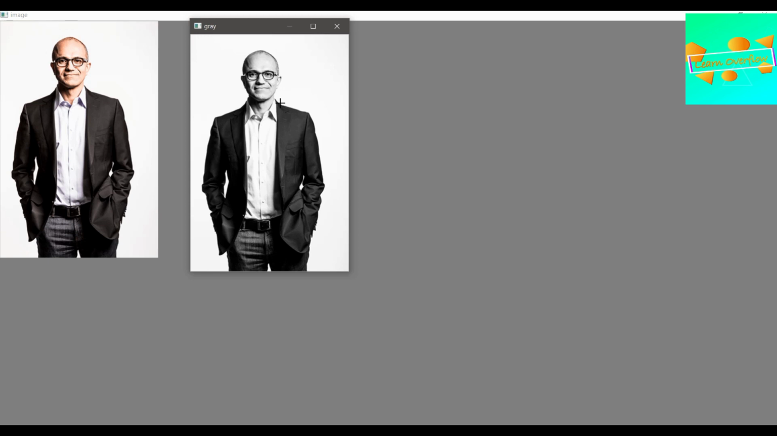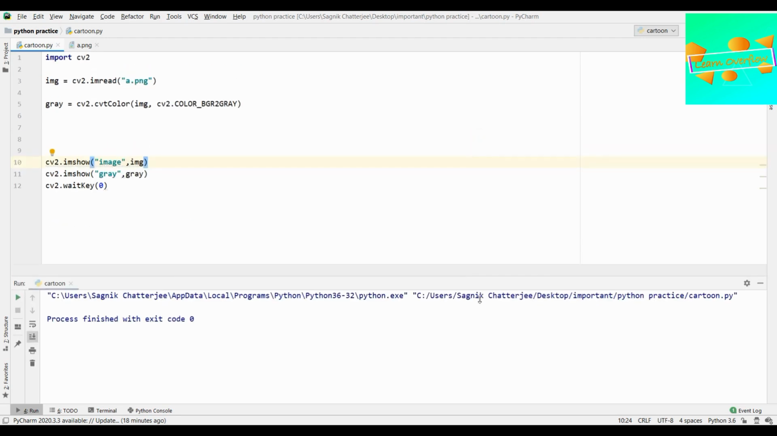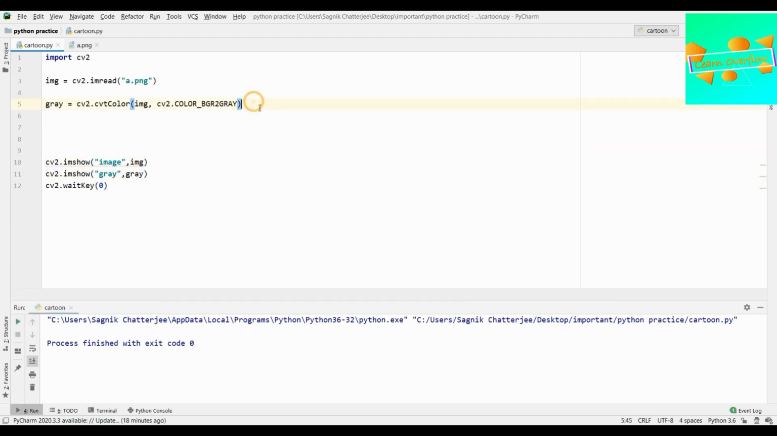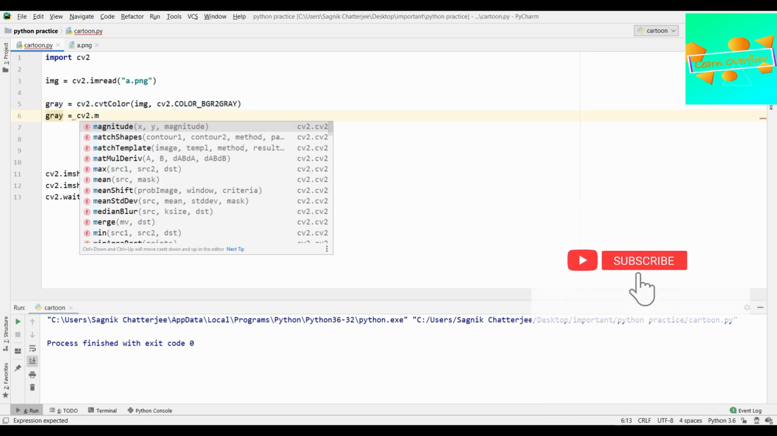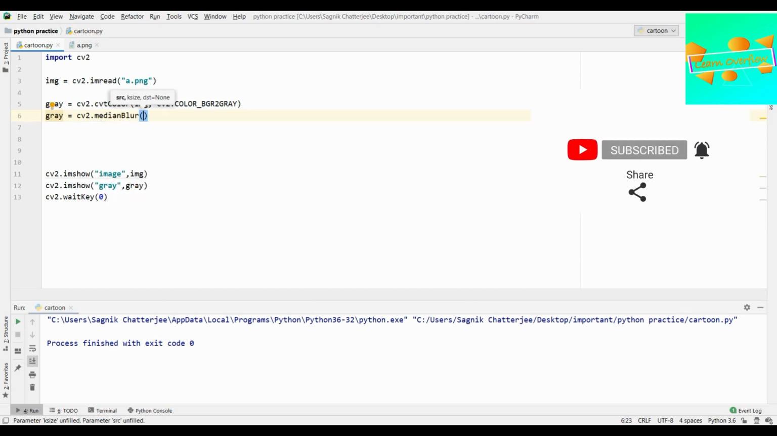Now we need to do a median blur on this. We need to make a slight median blur on this particular image to figure out what's happening with the image. Okay, so let's close it one by one, and then let's work on our image further. Now we got a gray. Then, reusing the variable gray, we say cv2.medianBlur.